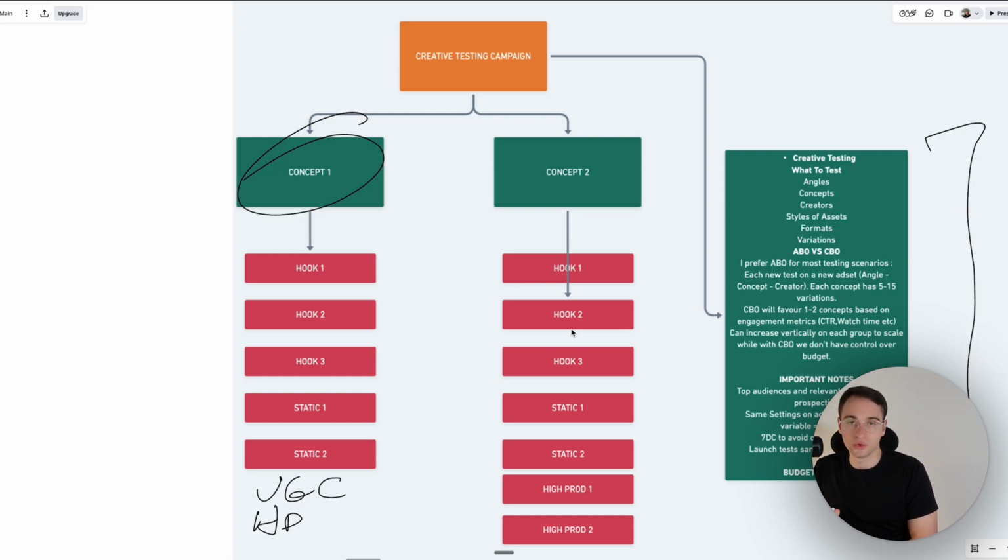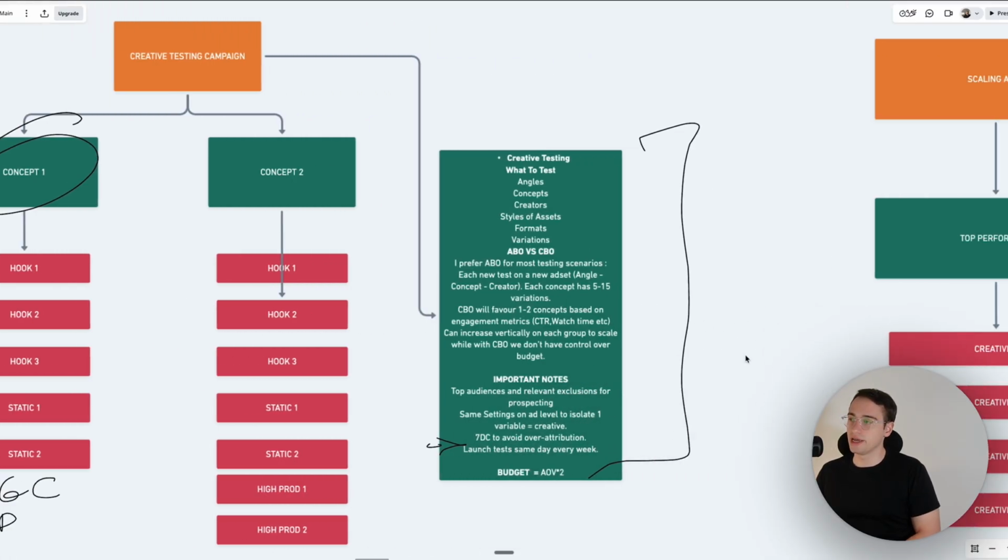Essentially what we like to do is just have the control, because then I can set dedicated tests, and by end of the week, I'm going to have some learnings that I can then go back to the creative team and say, okay, this worked, this didn't work, but we get some traction. Again, the important metric is to make sure we have 7-day click, and we launch at the same time every week. Now, into the scaling campaign.